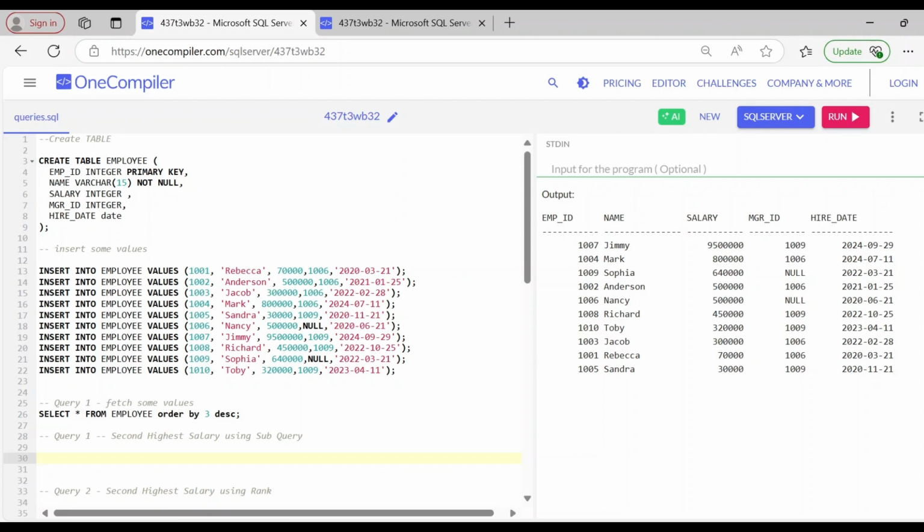For today's video, I'm using onecompiler.com. This is a very convenient option. You don't need to install any additional software. You can simply go here, create your own table, and practice writing SQL queries over here. For today's session, I have just created an employee table which has employee ID, employee name, salary, manager ID, and hire date. This is how the data looks.